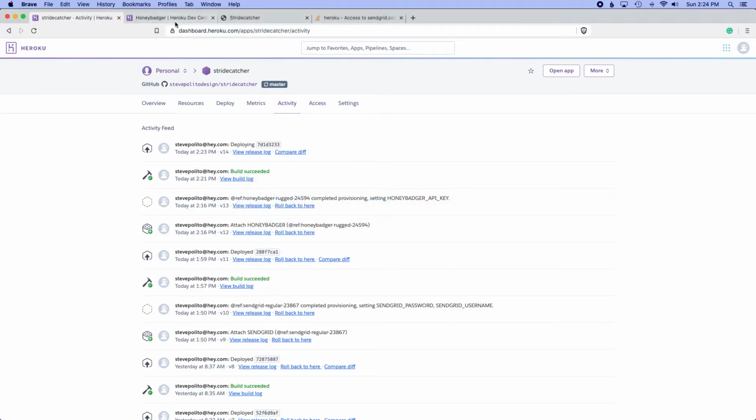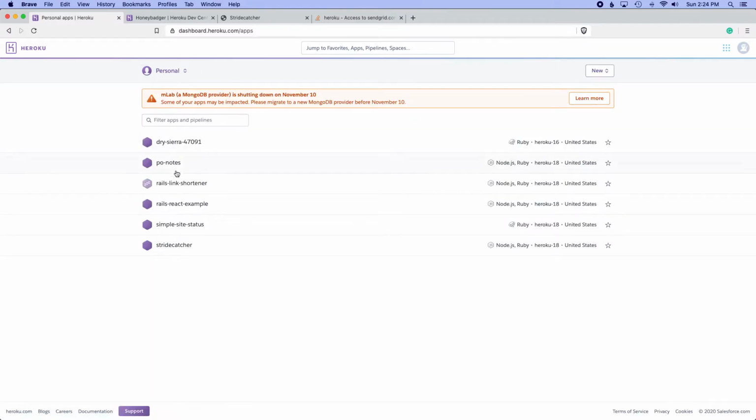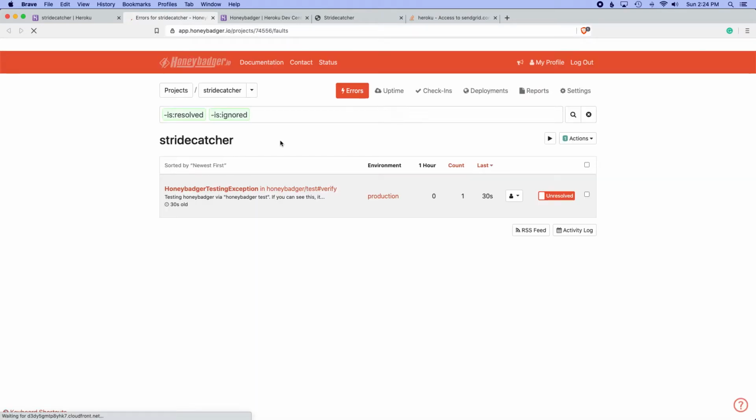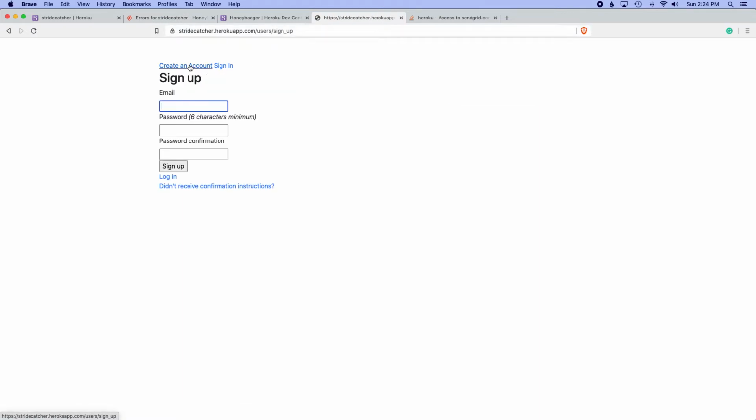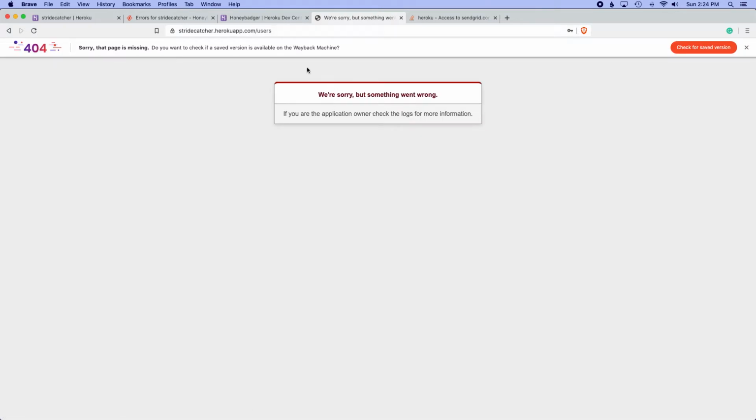And if I go into my application on Heroku, and if I go to Honeybadger, let's see. Okay, so we're logged into my account. So now if I'm on our app and I create an account, I'm going to test at test.com. We should get a little more information here. Okay, so we got an error, but we kind of knew that was going to happen.